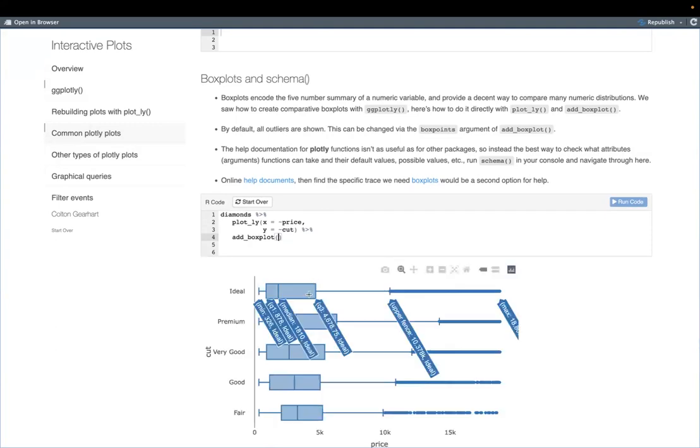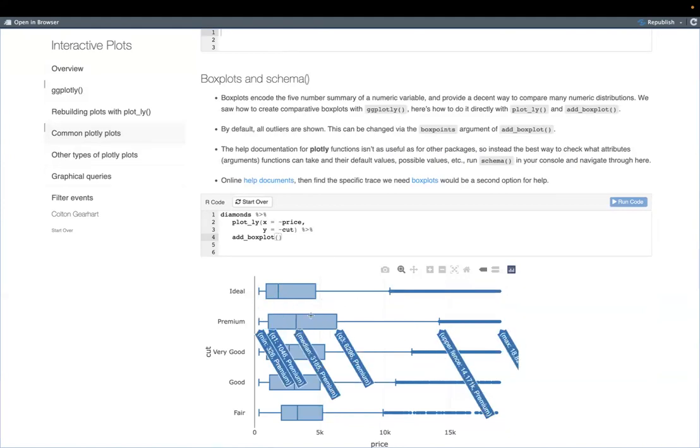And here's what we get. So here is our box plot with that same interactivity from ggplotly, where we get the 5-number summary and we can highlight over all of the different outliers. So notice that all of these outliers are shown. We can actually customize that.